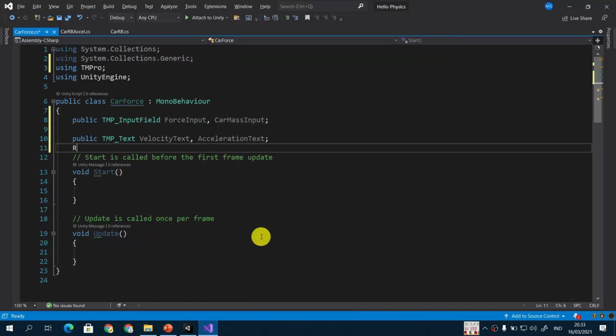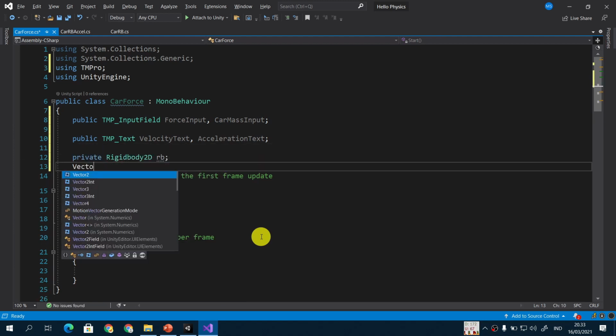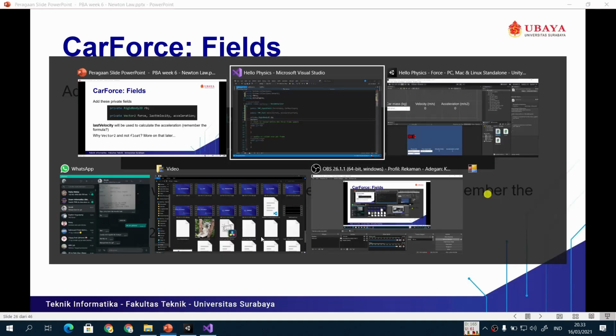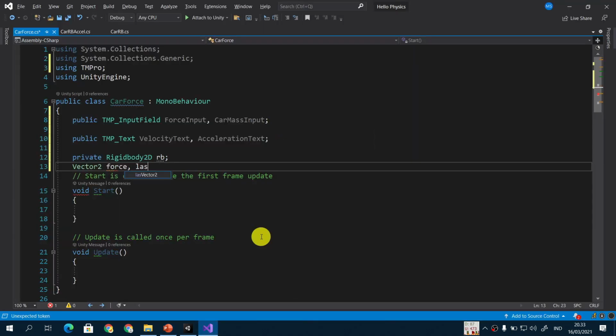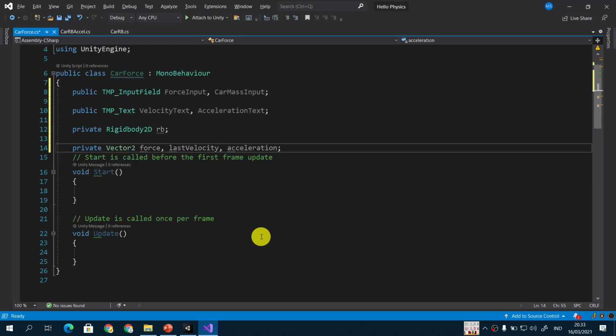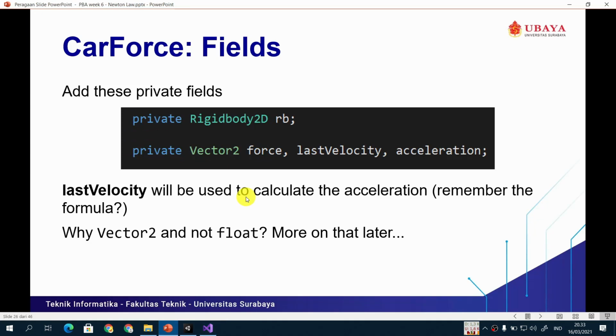Okay, let's type Rigidbody2D rb and then Vector2 force, lastVelocity, and acceleration. Okay, that's all for the fields.